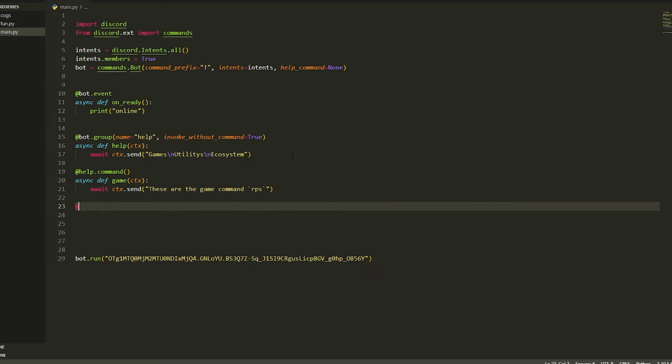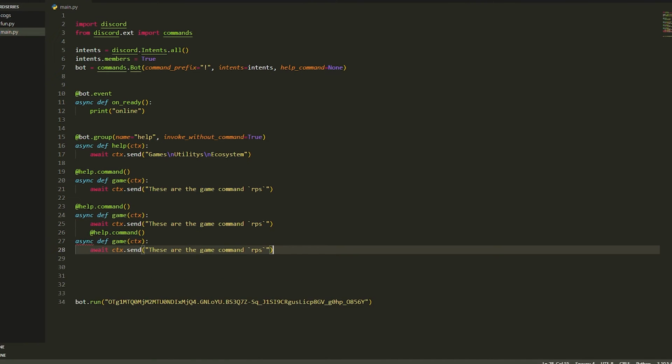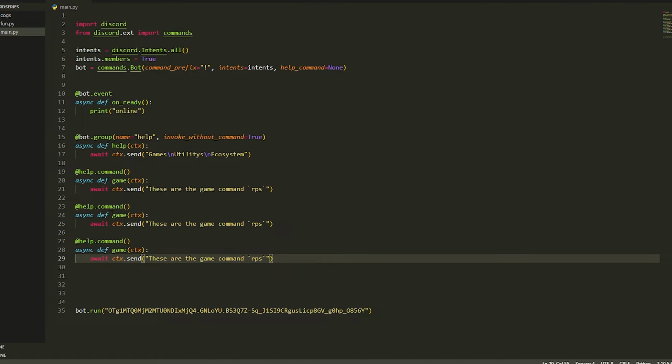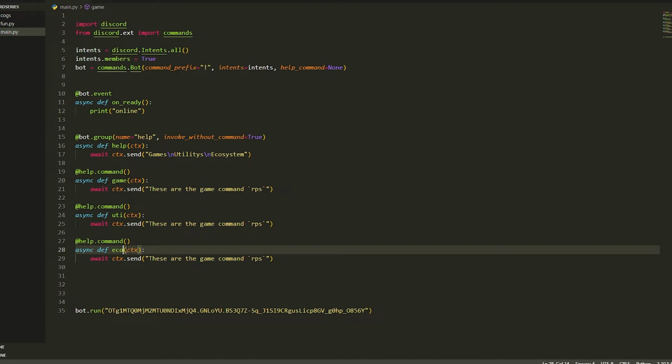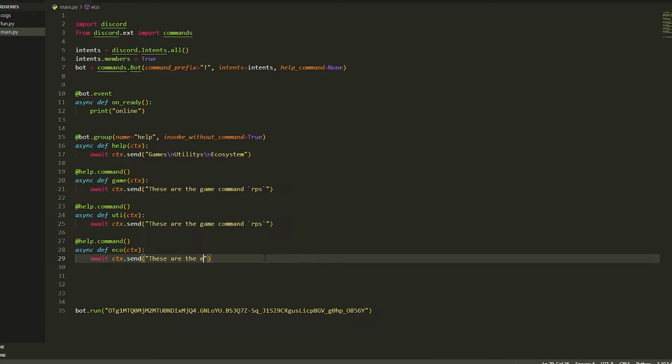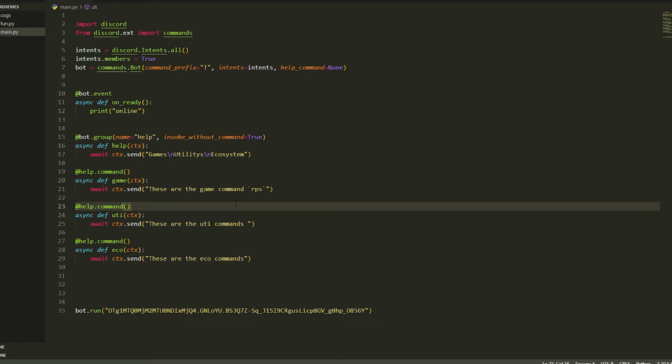And then if we do another one, we'll do three. So we'll just do one there and one there. This one's going to be called, let's just shorten it for now so we don't have to type the whole thing. Now we'll just change this to, these are the eco commands. And then these are the UTI commands, just like that. And now that is literally all you have to do to make a subclass of commands.